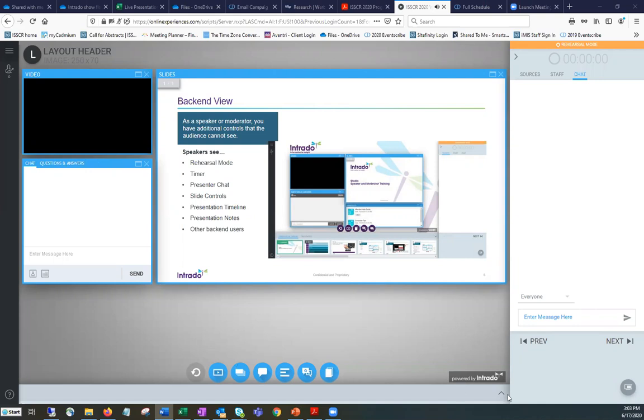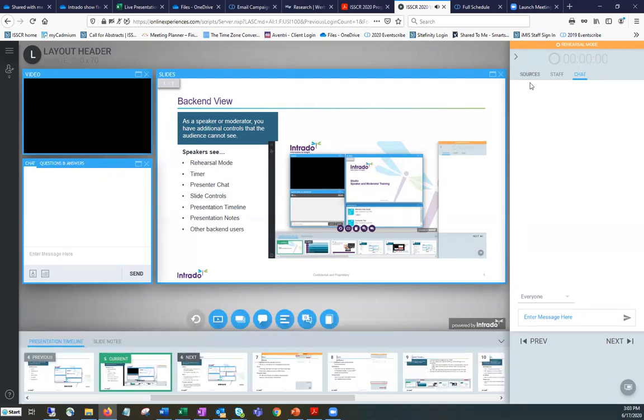So this is the back-end view that only the presenters, the speakers, and the technicians will see. You'll have a panel over on the right side here with the chat that only people on the back end can use to talk to each other. And then we'll have all the different presentation slides going across the bottom. But right now, I want to call your attention over to this lower left-hand panel here.